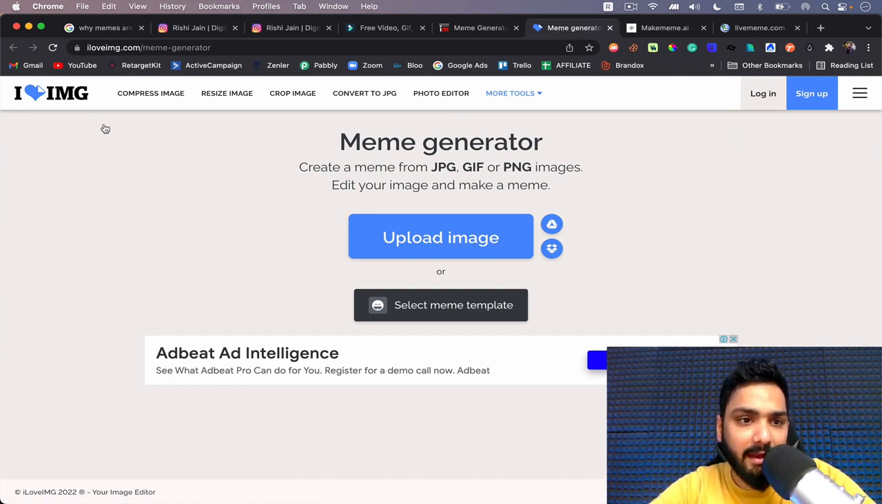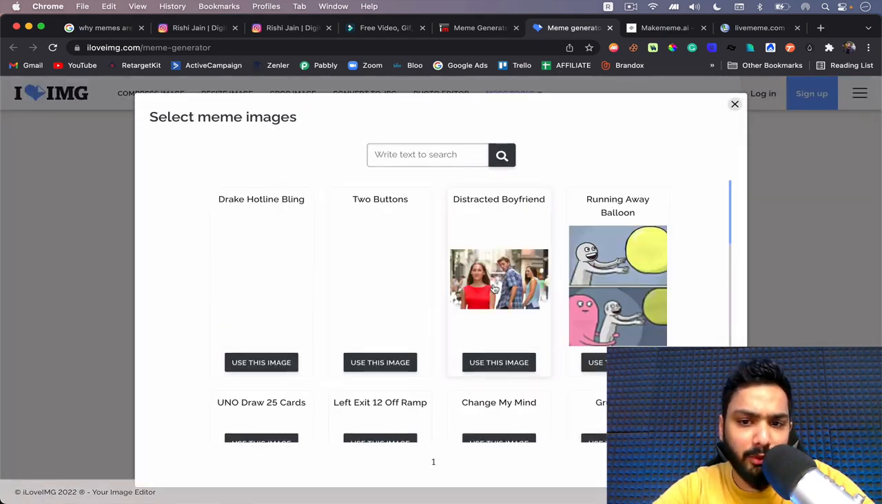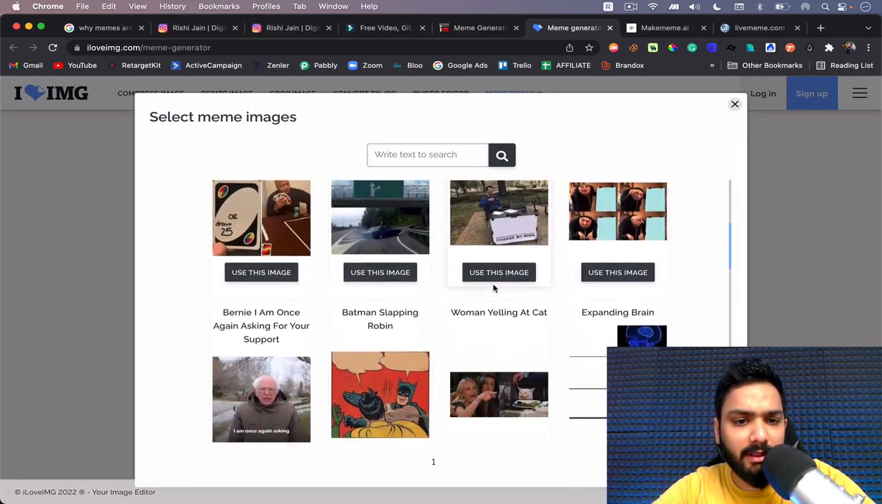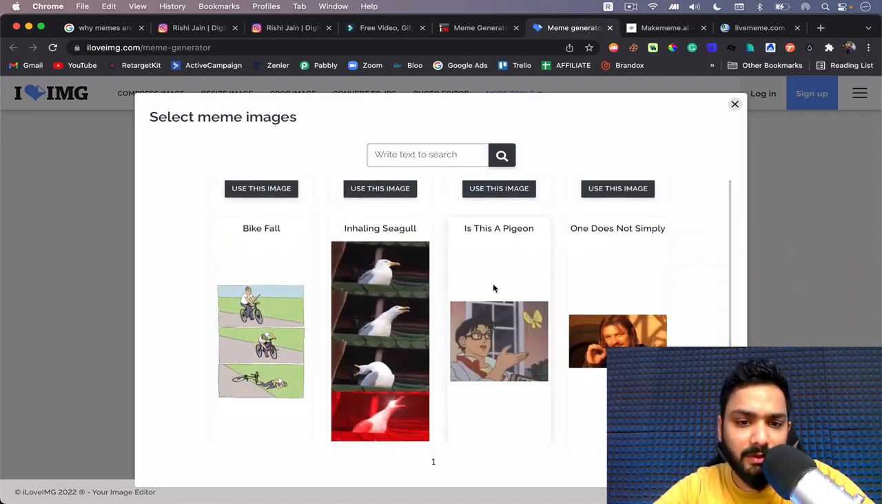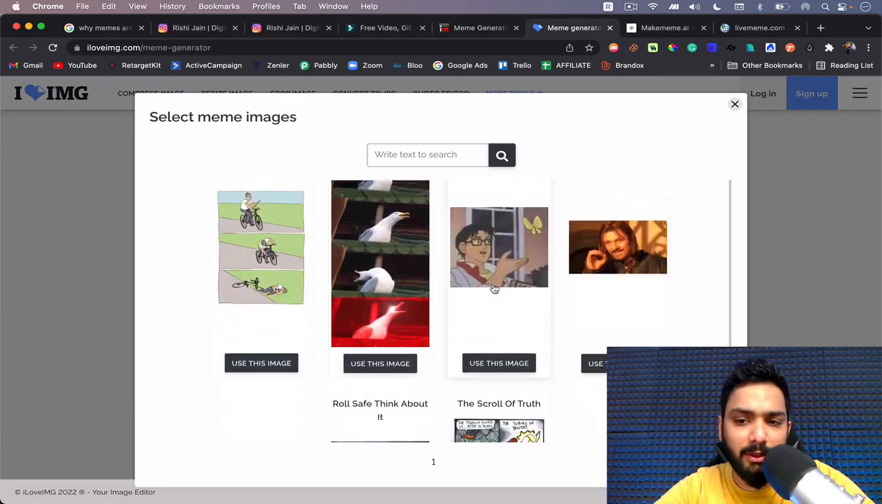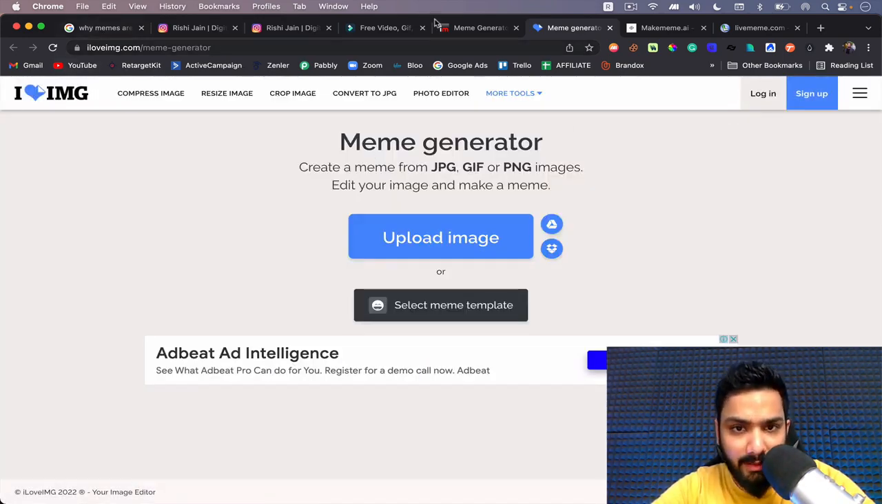The next we have is iloveimg.com/meme generator. Again, you can select a meme template or you can upload yours. You will again get similar ideas from here. There's not much difference. It's an alternative to it, so whichever is working fine for you, you can go ahead, but you'll find some more meme templates here as well. So this is nothing but iloveimg.com.